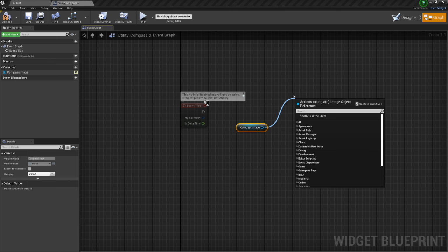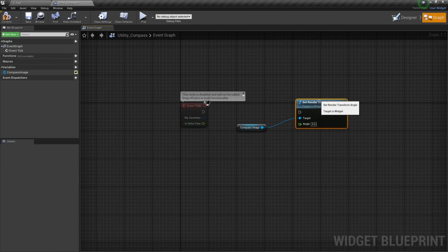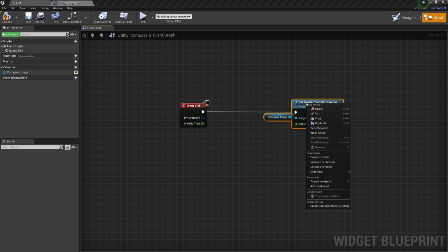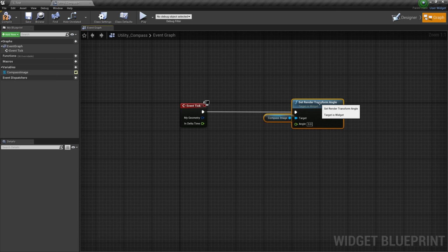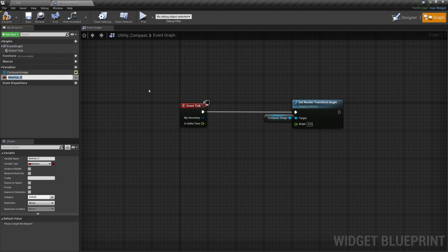Next up, we're going to drag off and go set render transform angle. And this does essentially what you think it does. It changes the angle of the image. Now it's a little bit different to our X, Y, and Z in a 3D space as the HUD is a 2D space. Next thing we're going to do is create a variable, and that variable is going to be called bearing. This variable is going to be what drives our compass and what angle to insert. You can see here we have a float value here, so we're going to change this to a float.